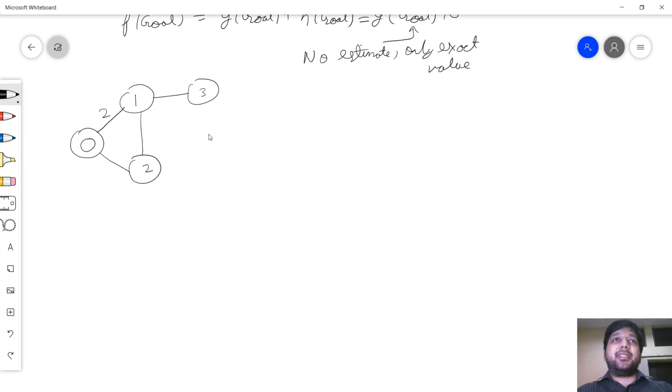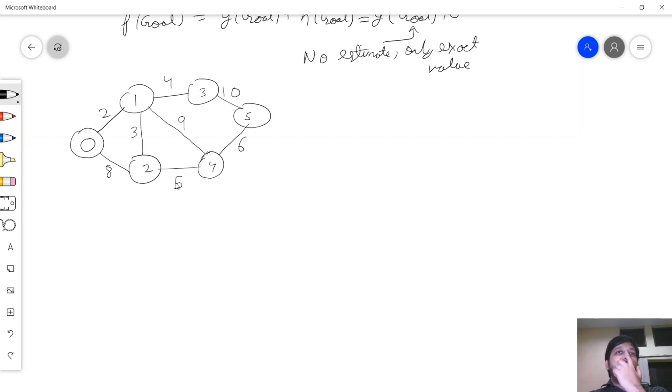So let's draw a graph. First, the standard small graph that everybody draws. Okay, let me innovate. Let me add in an edge. Let me put in some edge costs right here. Everything is numbered, yes. So that's my small little graph.